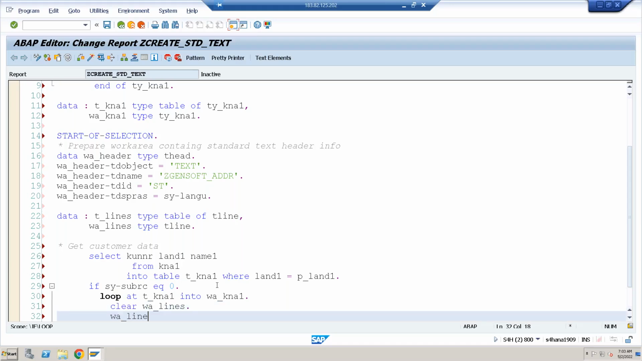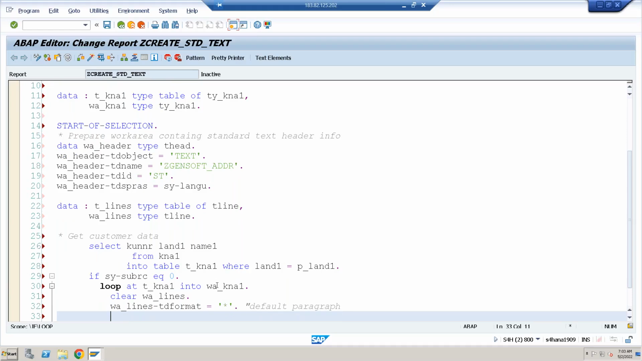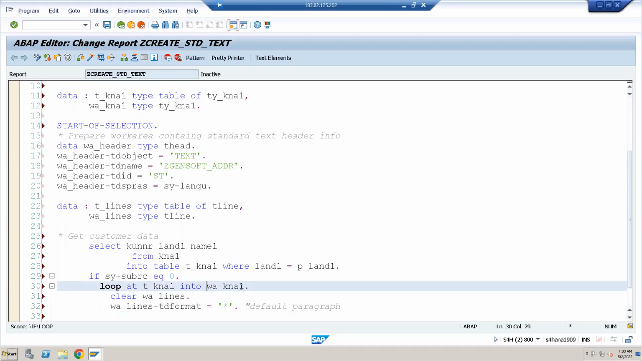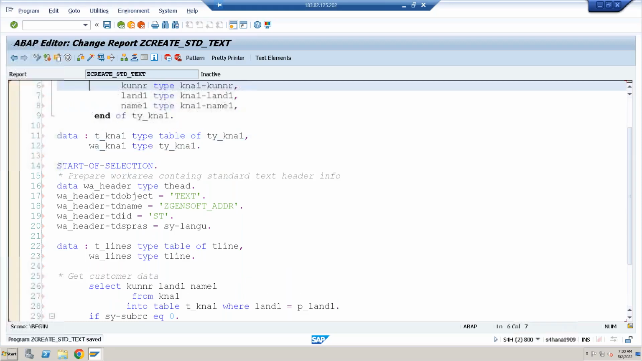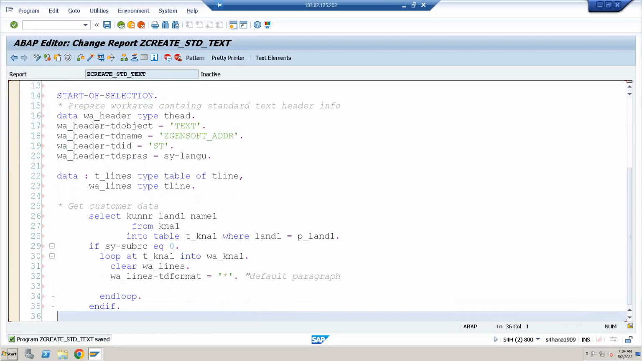I'll say w_lines-TD format equal to star. Star indicates what? Default paragraph. When you create it using SO10, on the left hand side we are getting a star, which indicates the default paragraph. Then each record will come to this work area. This work area contains how many fields? 3 fields: customer number, land one, and name one. So I'll concatenate that.